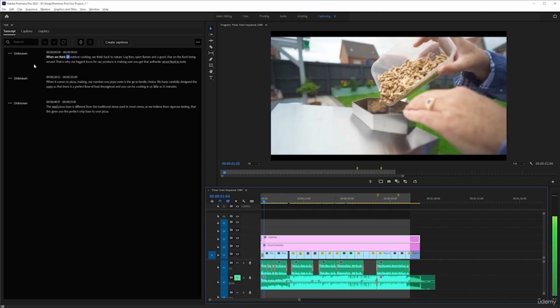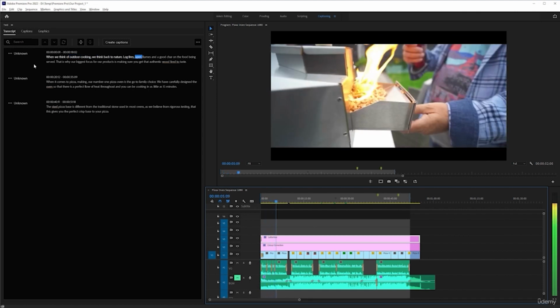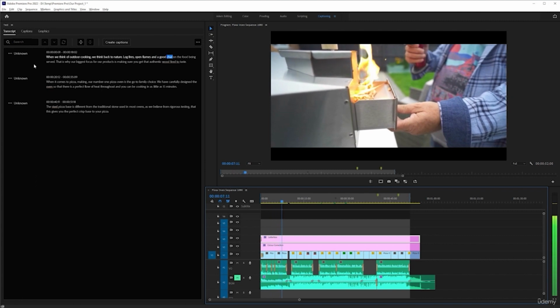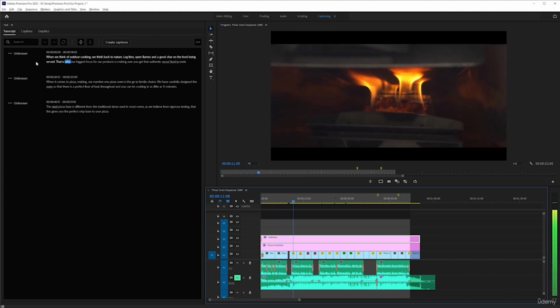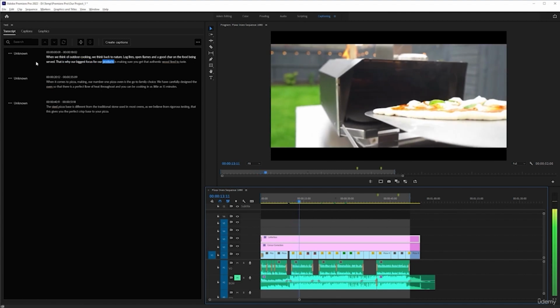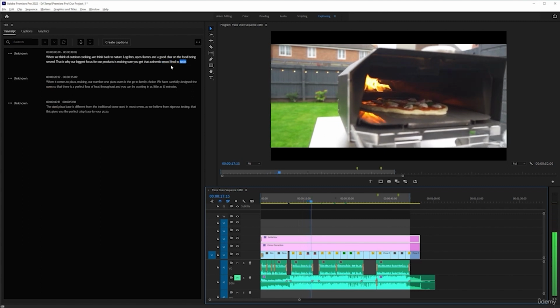When we think of outdoor cooking, we think back to nature, log fires, open flames, and a good char on the food being served. So far, so good. That is why our biggest focus for our products is making sure you get that authentic wood-fired taste.